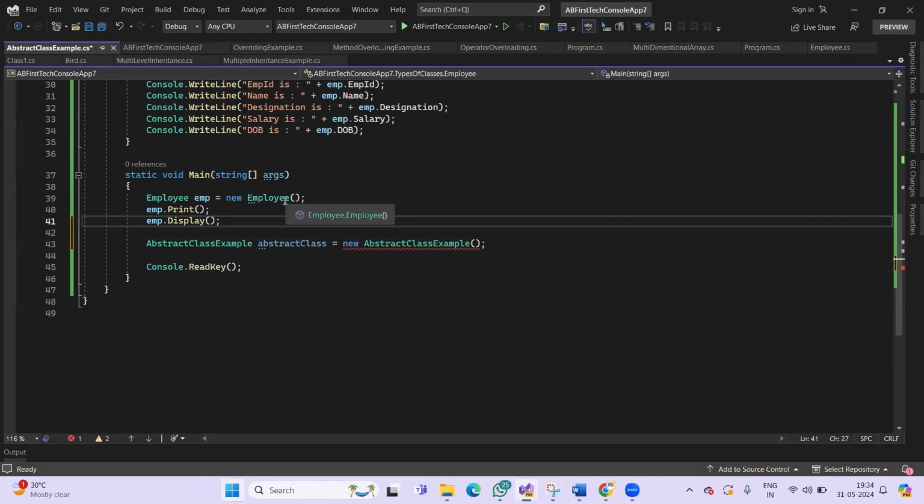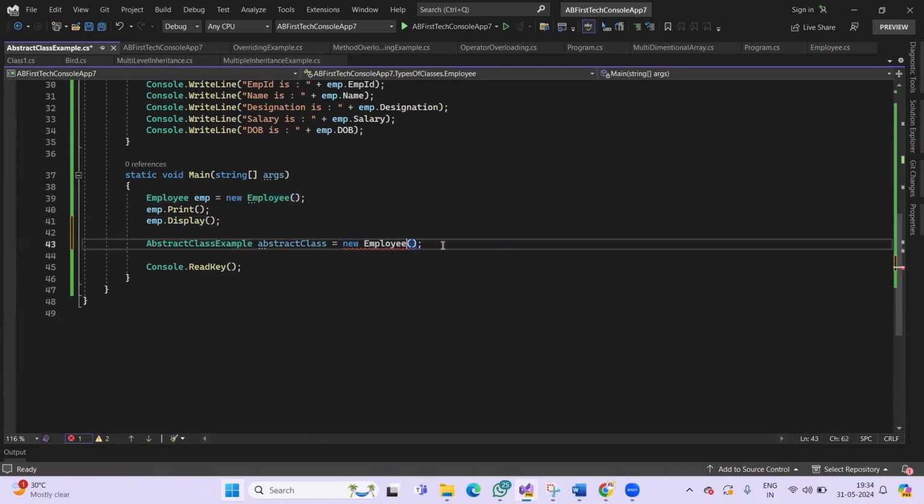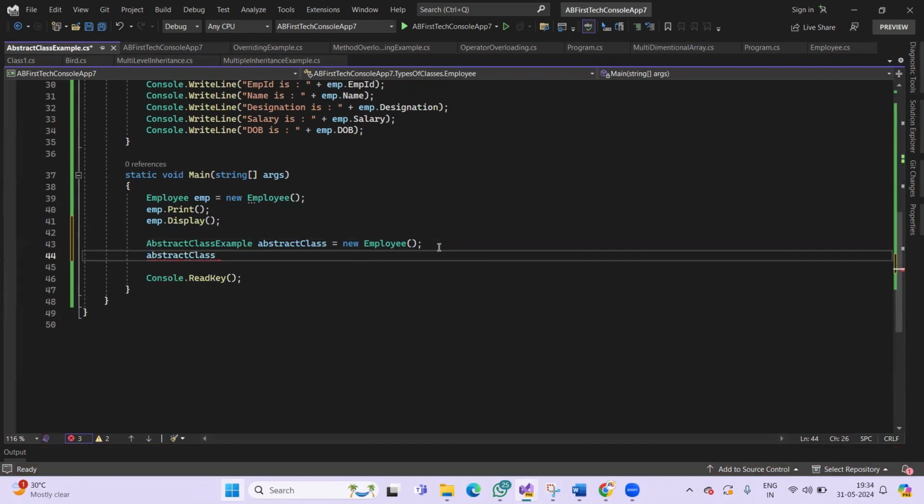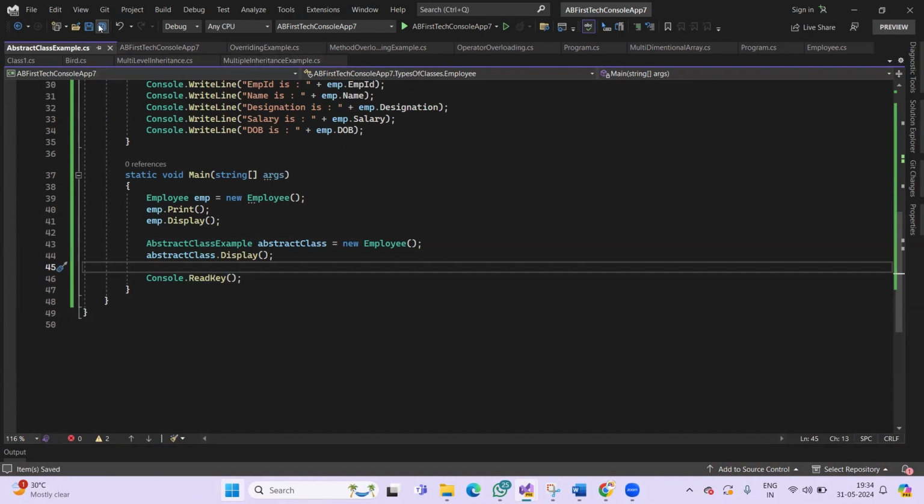What we can do, on the right side, we can give the child class name. This way we can call the abstract method. Abstract class dot display we can call. Like this, we'll create the object. We'll do the instantiation. Understood, guys? Any doubts here? Clear? Now tell me, what is an abstract class?